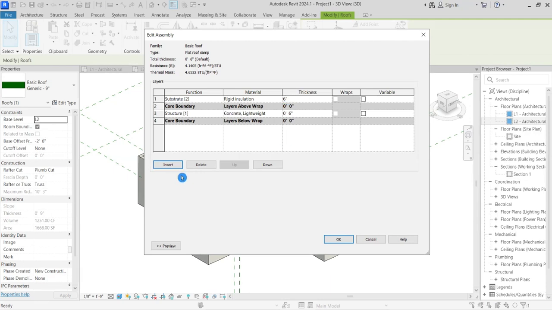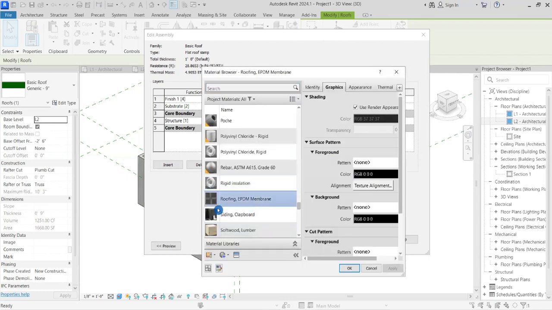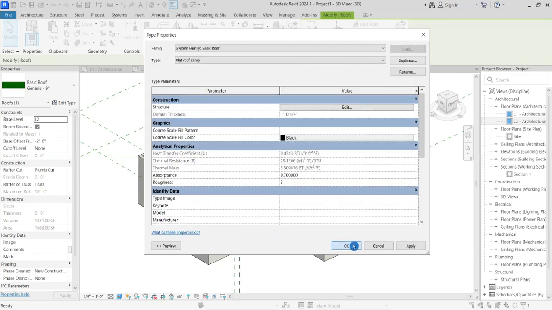Now again, I would like to insert a finishing layer above the insulation layer. So select the Finish option in the column. And for material, I will choose roofing membrane EPDM and provide its thickness as 1/4 inch and press Finish. Now, if you cut a section, then you can see all the layers you created for the flat roof.